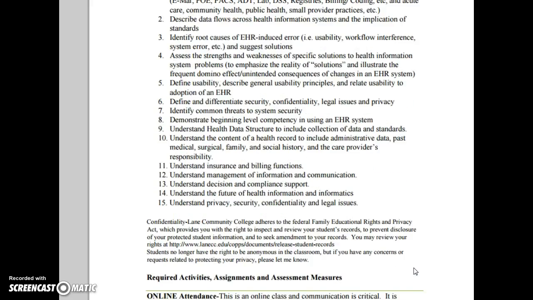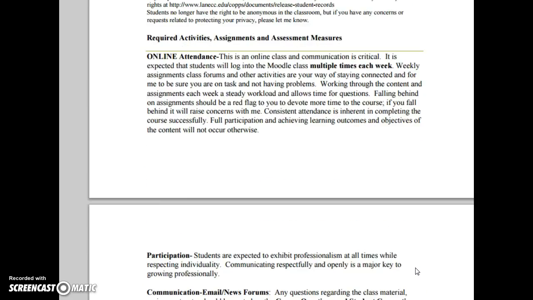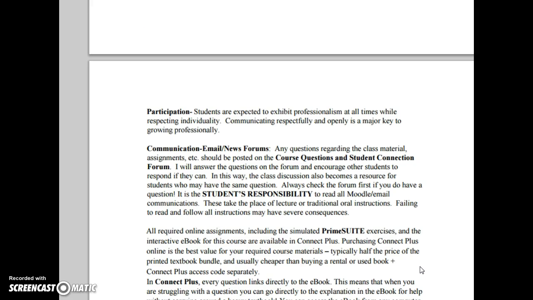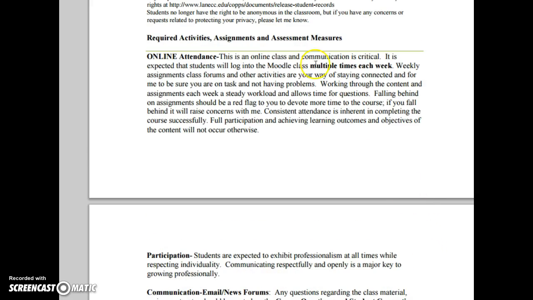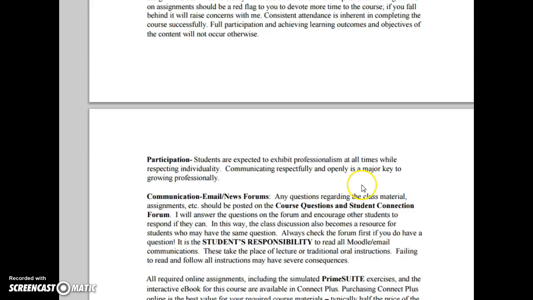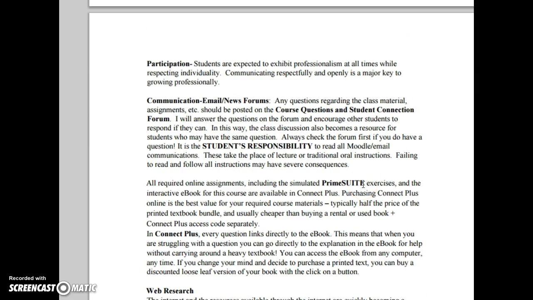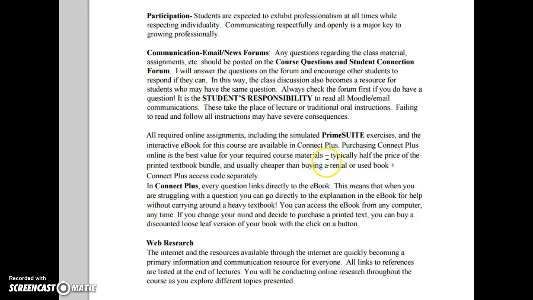Learning outcomes for the course. Activities that we'll be doing. Obviously, you need to be on multiple times each week. You can't be successful in an online class getting on Sunday evening and doing it at the 25th hour. So please make sure that you're getting on several times during the week.